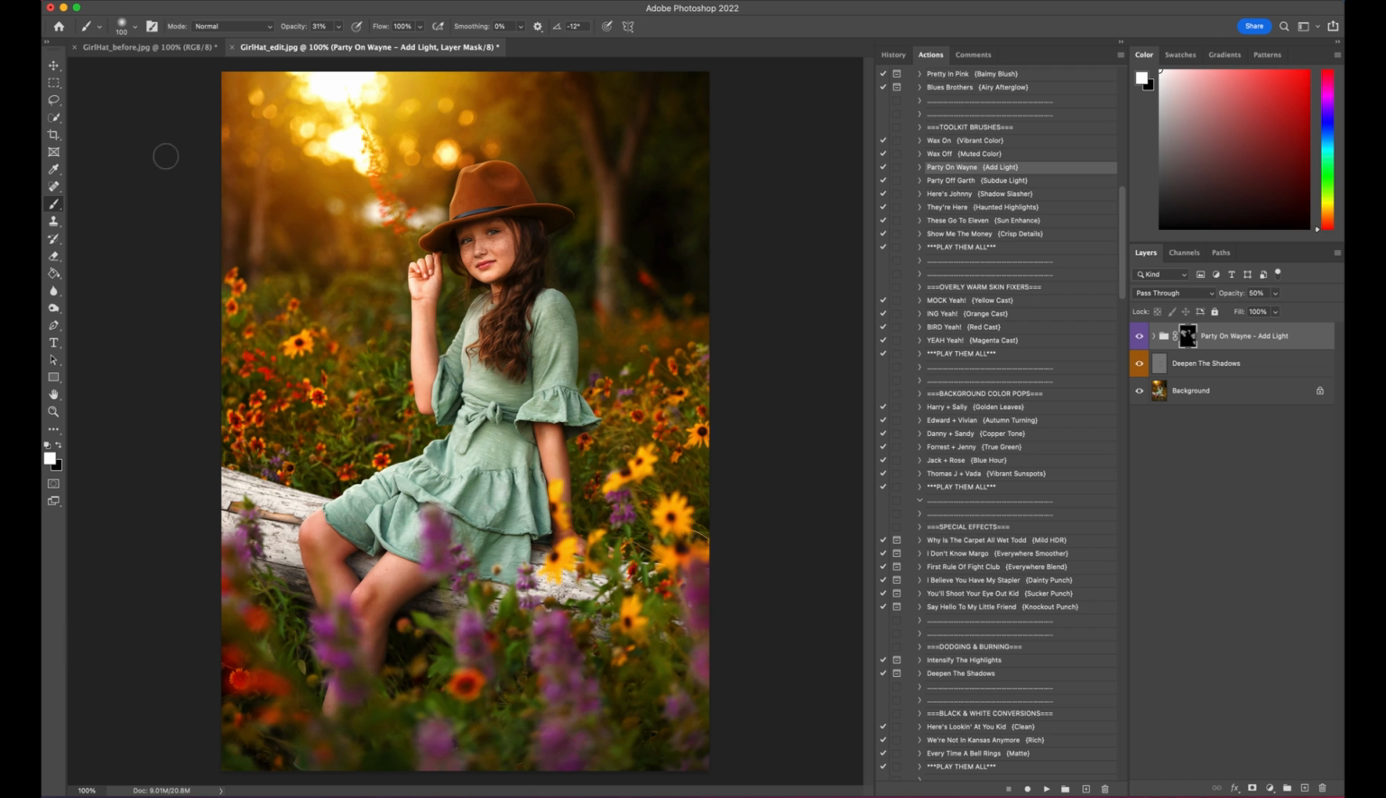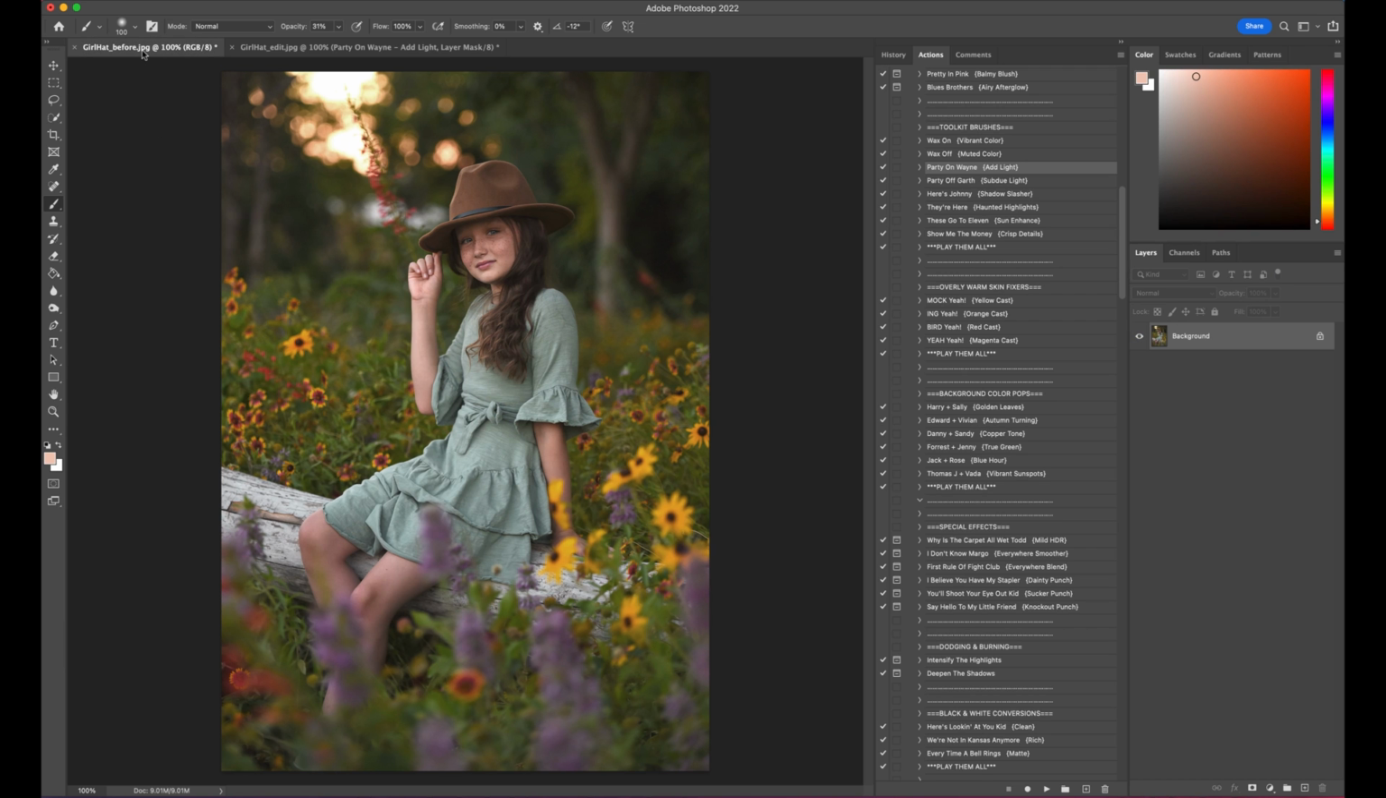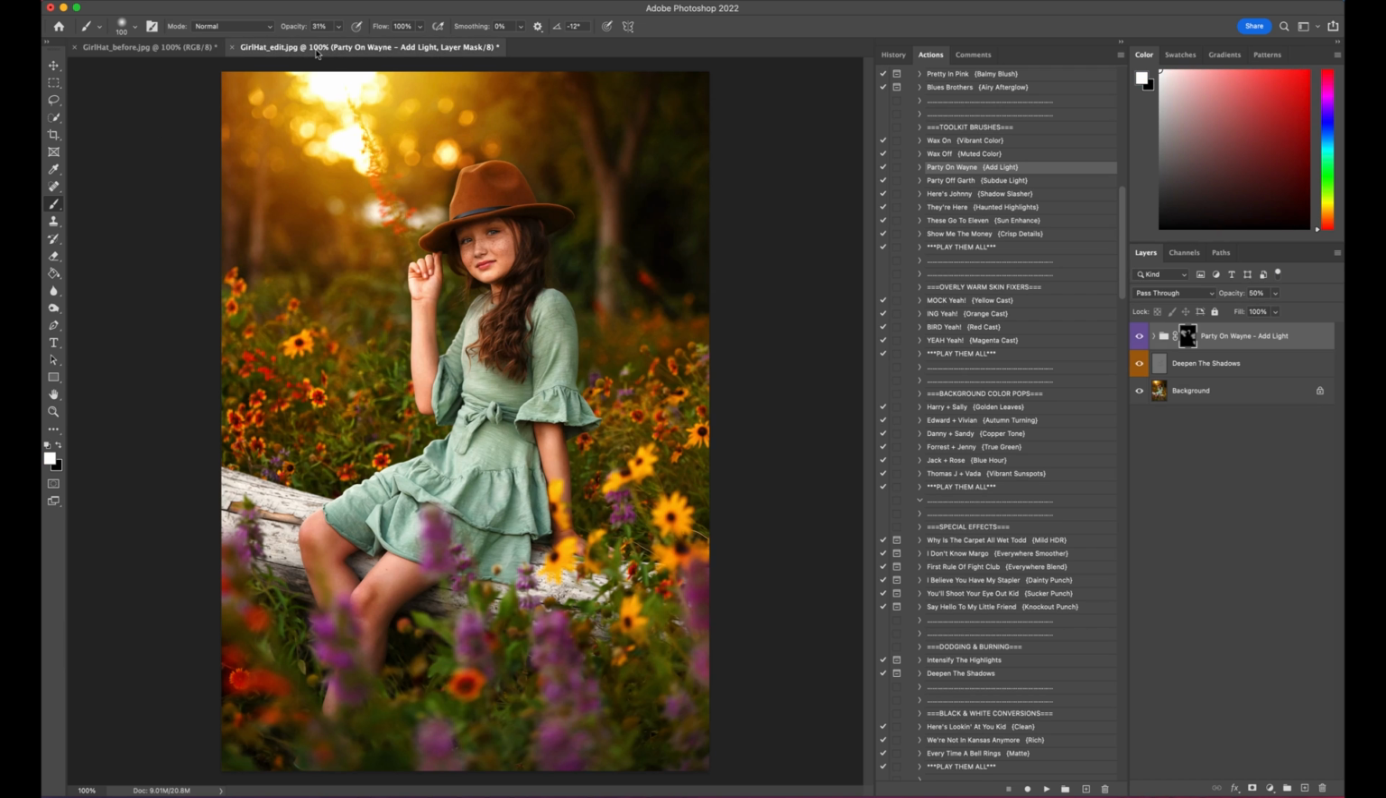So let me show you the before and the after. The before and the after.